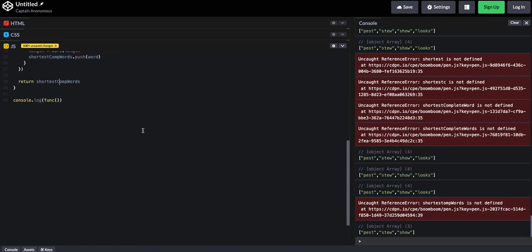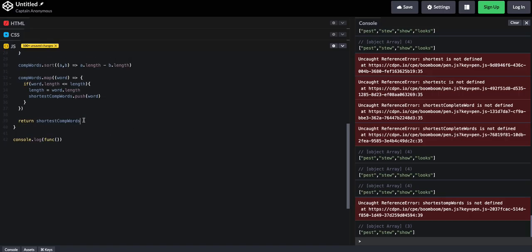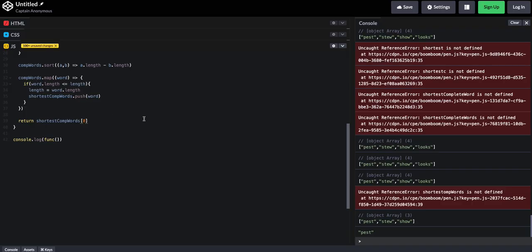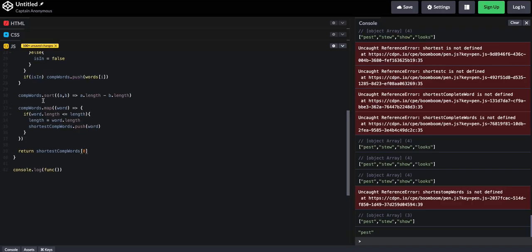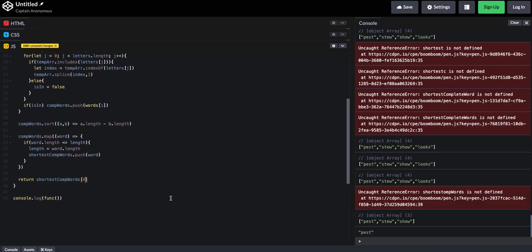So we only want the first one, right? And there's our answer. So when we sort it by length, it's not going to reorder the words with a length of 4, right? See what I mean? So that's how we can get away with just returning the first element of shortestCompleteWords, because they're going to occur in the same order, right?